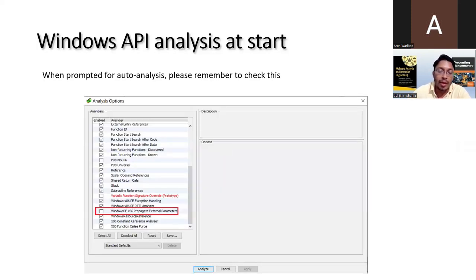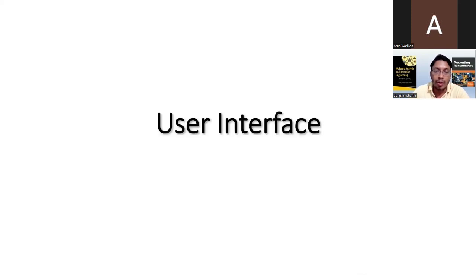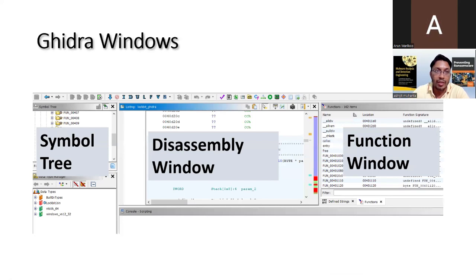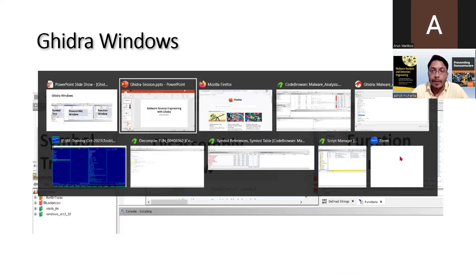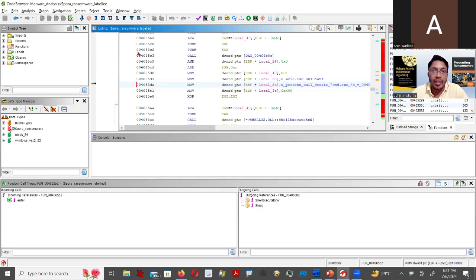After you double click the imported file from the project manager, you will get a prompt somewhat like this. Here you can choose this option for Windows: Windows x86 propagate external parameters. This is useful while you are analyzing Windows executables. Let us look into some other things in the user interface. Ghidra has multiple windows, like the symbol tree, the disassembly window, and the function window. Here is the Ghidra user interface, and you can see exactly what I have shown in the slides.